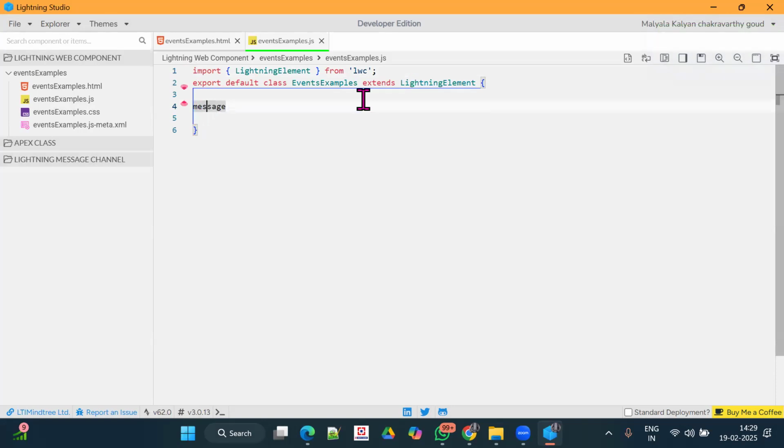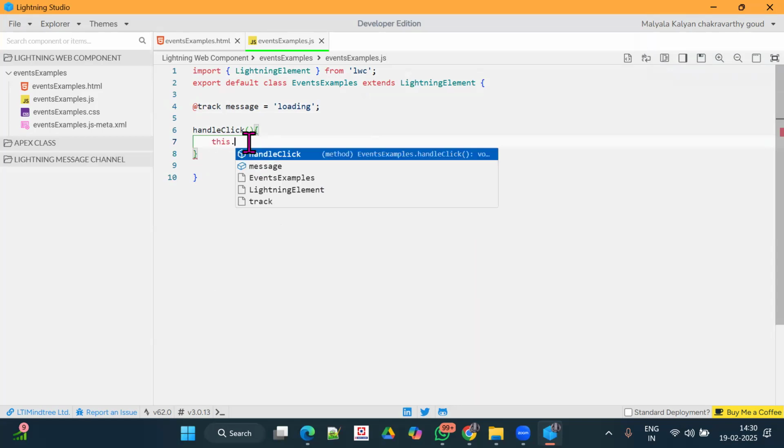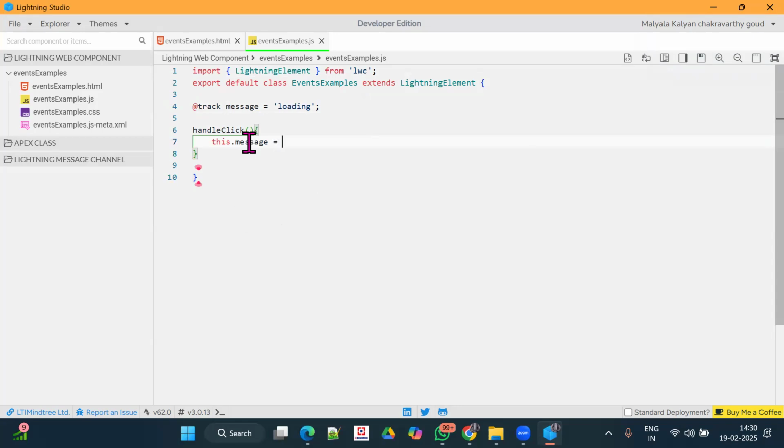So from now onwards, let's start writing @track. What is this track? We'll see. It's a decorator. We call it a decorator. So @track message equals to, so initial message, let's say loading, same as the previous example. Then here handle click, this.message equals to welcome to SFKC. Okay, this is fine.